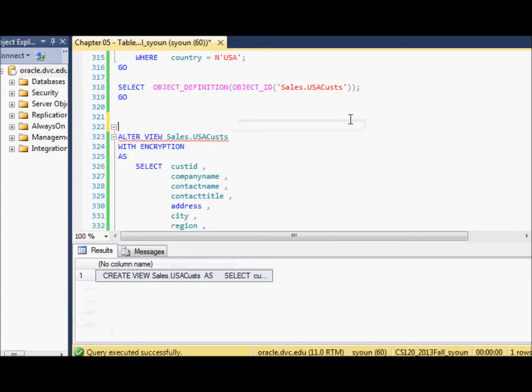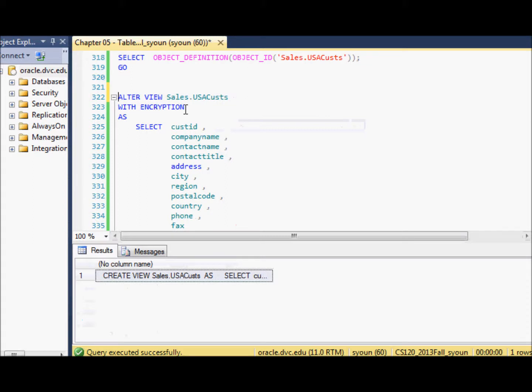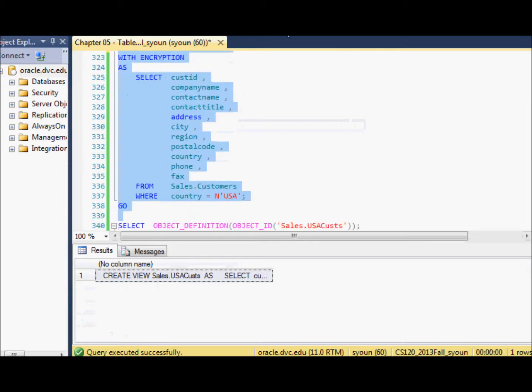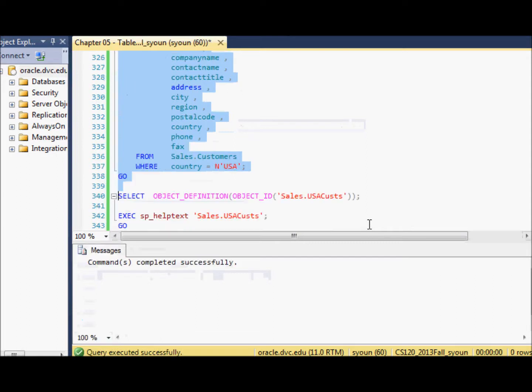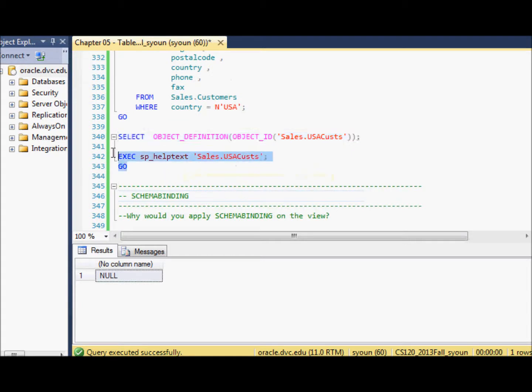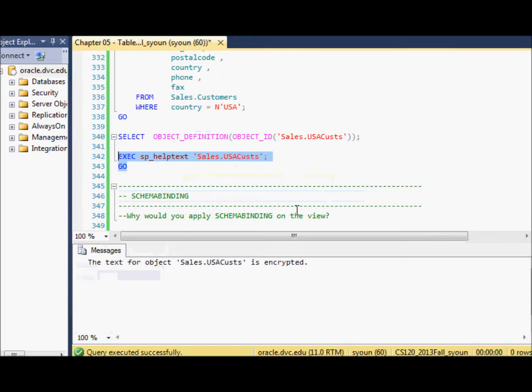And there are times you do not want to expose those filters to the users. So then you apply the encryption. With the encryption, the users will not be able to see the actual query. Running this, encryption completed. So if someone tries to see underneath, it will not show the actual query here. It says encrypted text for object sales, this is encrypted. So the user will not be able to see the actual query underneath.